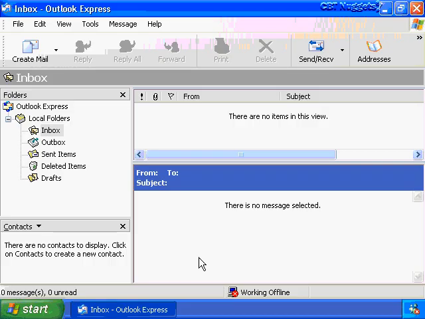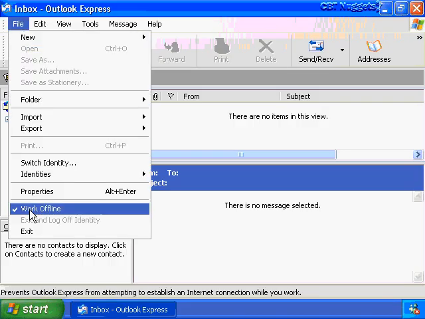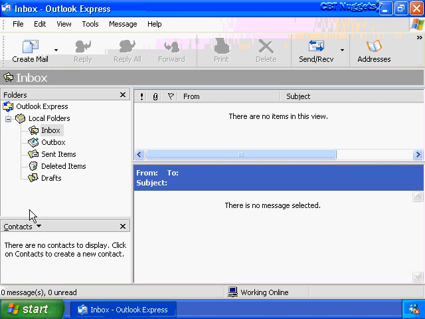And he's got Outlook Express going right here, and I'm offline right now, but he's going to start working online, and he's going to send and receive some email.